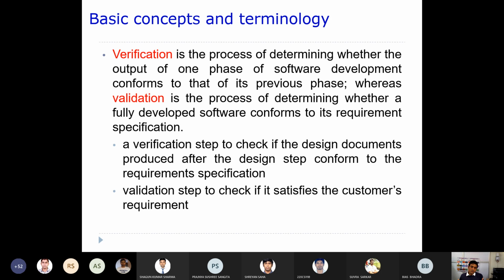Verification is the step to check if the design documents produced after the design step conform to the requirement specification. That is what I say. Whatever requirement specification we have obtained in the requirement analysis phase, whether that is complying with the design document or not, that will be checked. But with validation, we try to check whether all of the requirements have been met or not. So this is what we call verification and validation, right?